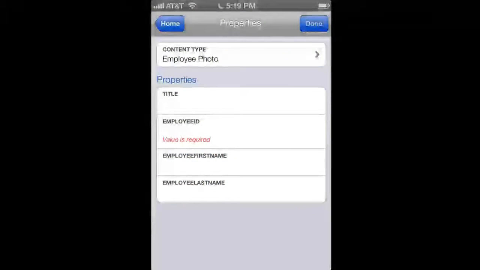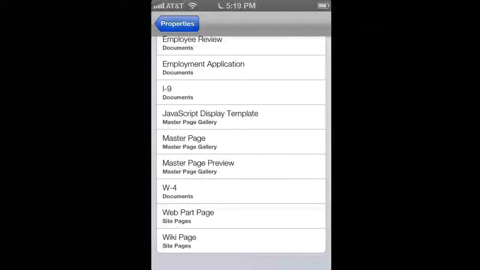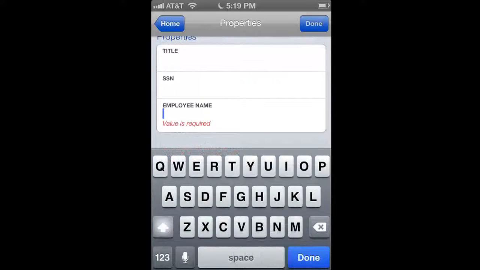And come over here, and you can pick the right content type, which was W4, and you put in the correct information here. You've got the idea. So that's how, well, we think this is going to be a very useful app for people who want to add content to SharePoint. So it works with SharePoint 2010 and SharePoint 2013.